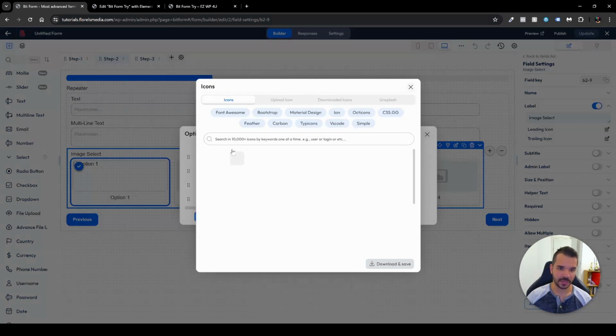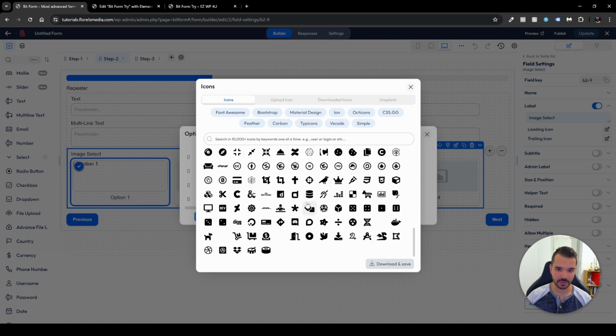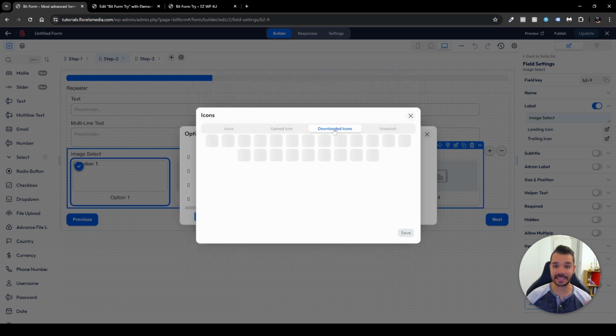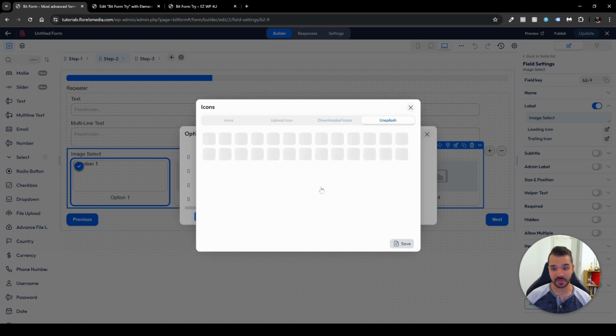So just click it and you'll be able to see here we have all our icons over here loading up, and you can also select different icons by Bootstrap, Font Awesome. You can also upload icons if you want to. You can also access the icons that you have already downloaded from the library that you just want to choose from, and then you can also access the Unsplash icons over here.